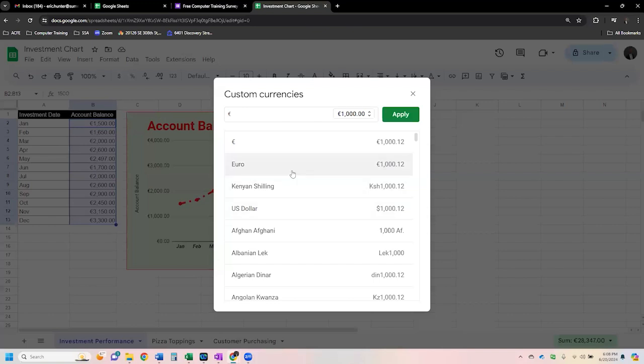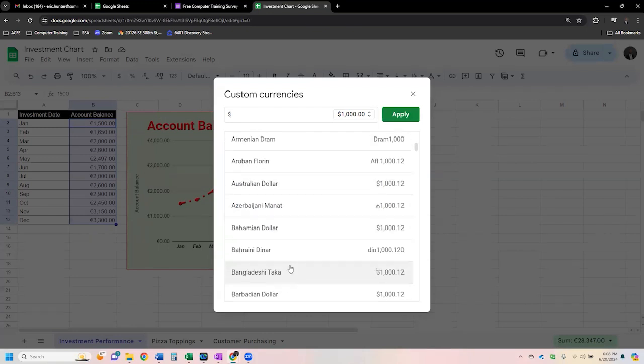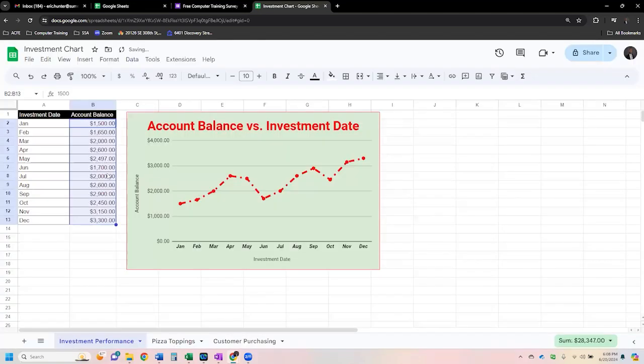So let's actually switch it. So right now it's euro. Let's just switch it to US dollar. And you can see that there's lots of different ones, right? Kenyan shilling, Albanian, Argentine peso, Australia dollar, Bahrainian dinar, lots of different currencies here. But we'll leave it at USD for now. And you see that it just changes it to the dollar sign here. And so we've looked at a bunch of different things.